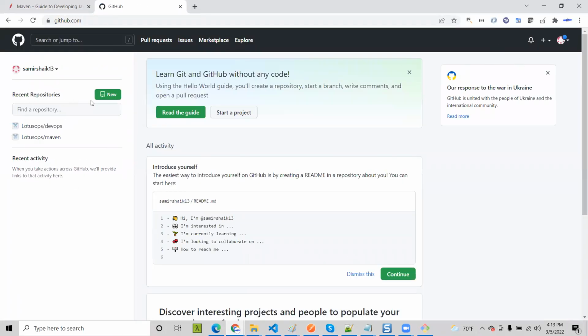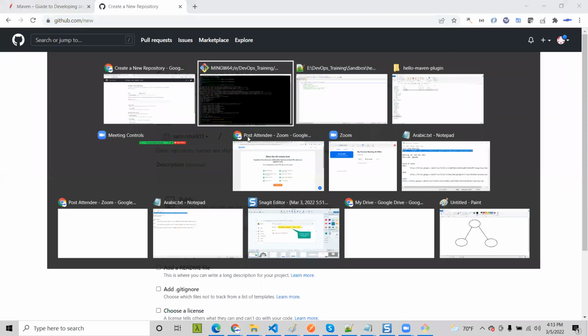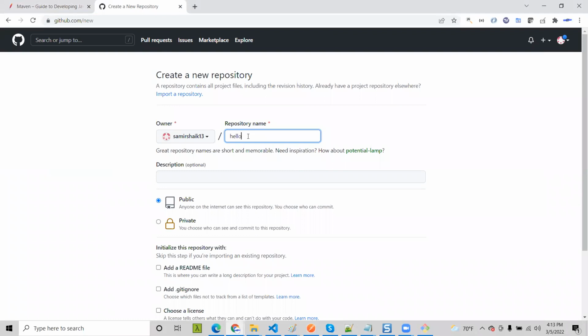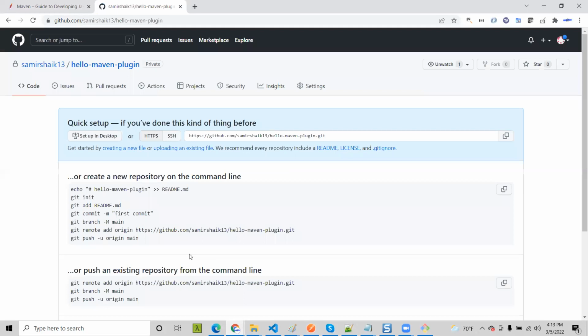And create a new repository and call it first Maven or Hello Maven plugin. Let's use that same name. Make it private so that you guys will get access to it automatically. I don't need any of those because I already have a README file.